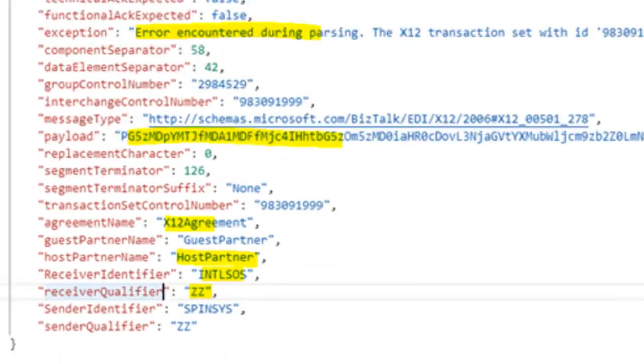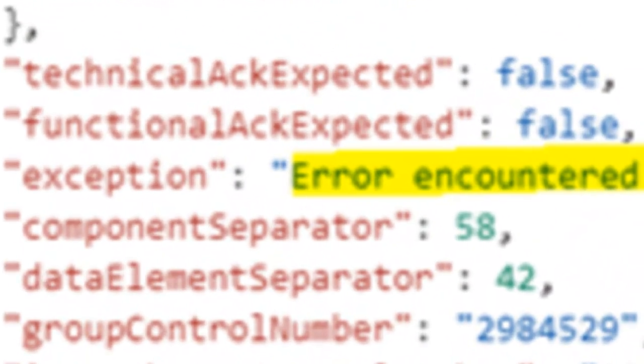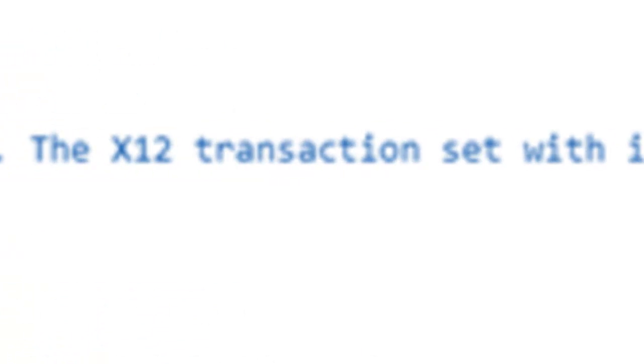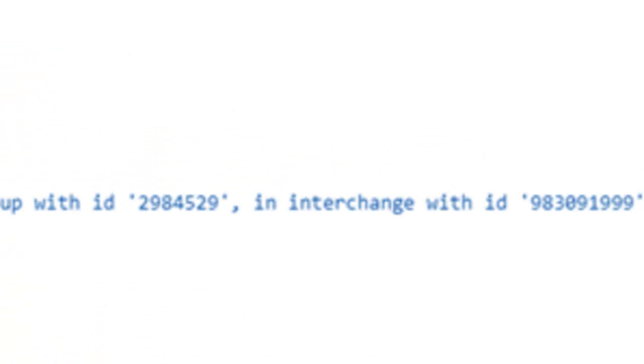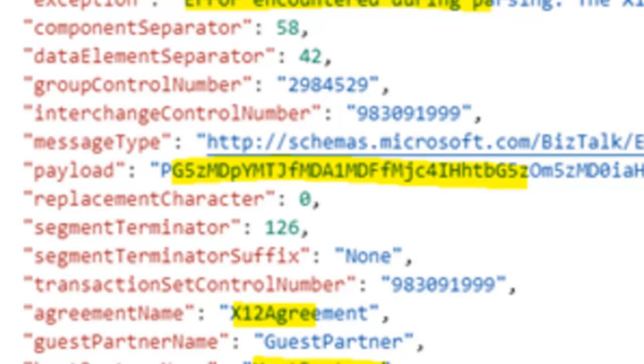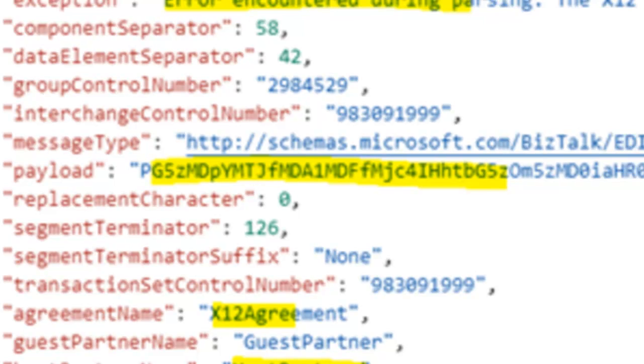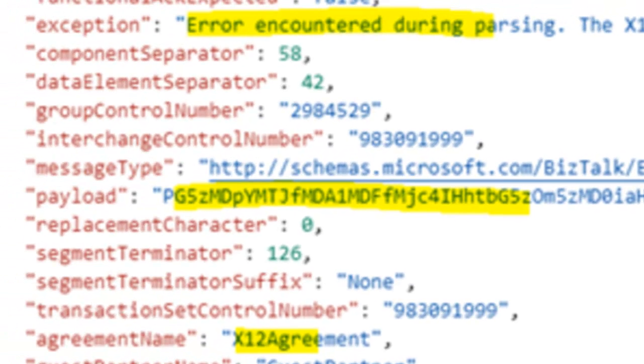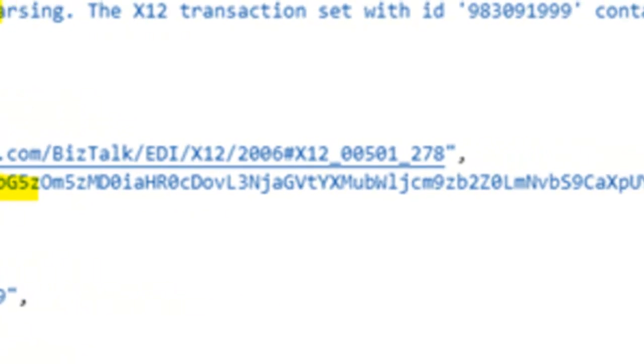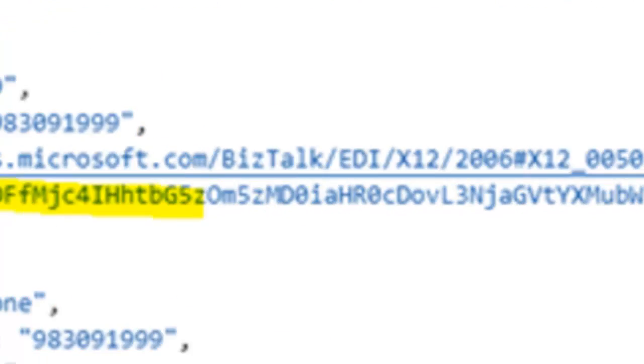You can see there is a guest partner, host partner, there is a receiver qualifier, sender qualifier. So that's how it identifies them. There is also an exception here. Error encountered, X12 transaction set with ID contained in functional group with ID. It doesn't like some leading or trailing spaces found in some of the elements. That's what made that record bad. We can fix that. And also you can see the payload here is an encoded string. And this is a message type. It tells you what kind of schema is used. But this encoded payload, we can decode it.